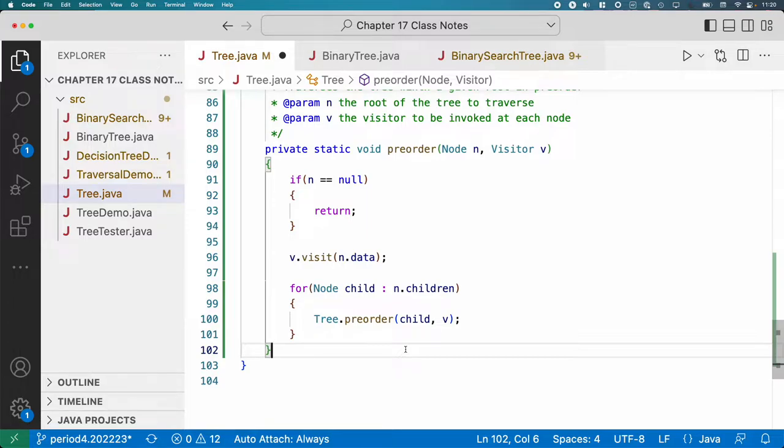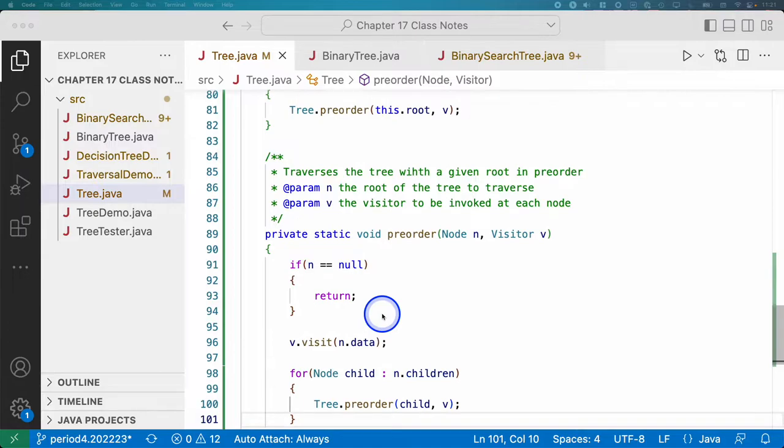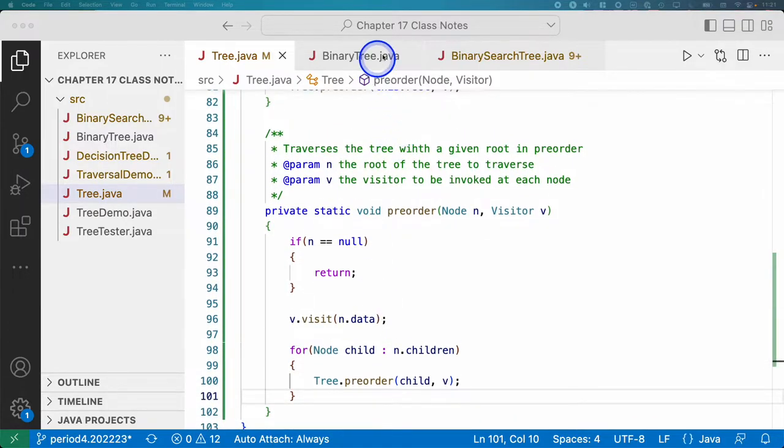If we were doing post-order, we just move this line of code after the for loop. If we were doing in-order, that really only makes sense for a binary tree, right? So we do like left, visit, right. That would be done in a different class. We'll get to that. So that's it. That's what it takes to support visitors, which is pretty cool.